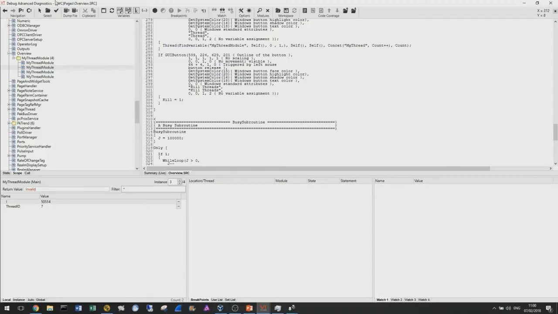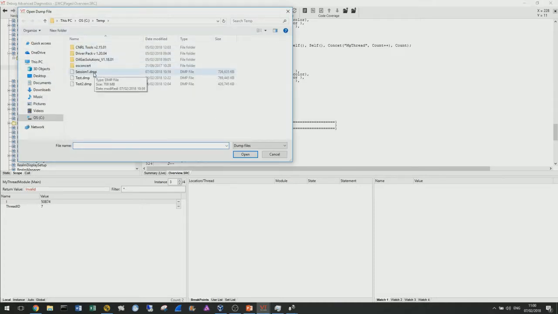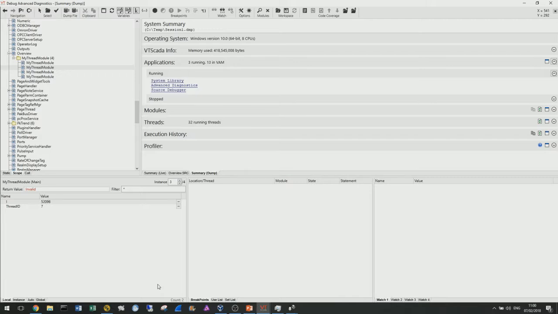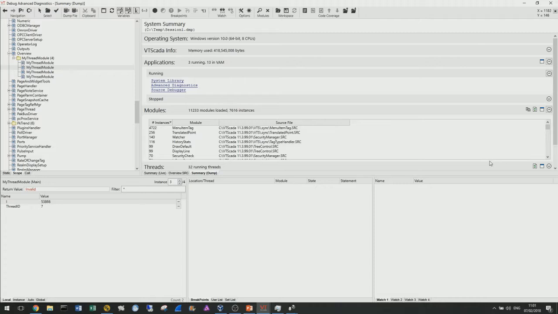But it's incredibly useful. So what I can do now that I've generated that crash dump is I can actually go and open it and inspect it. So if I take the session 1 dump and just click open, you can see it loads the files, and in a moment you can see now a new tab has appeared. Summary dump. It's a very glamorous name. And again, you're presented with the same thing, so we can actually go and take a look, and it'll show us the modules that were running at the time we took the crash dump.